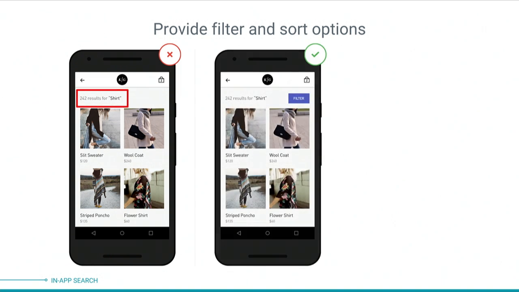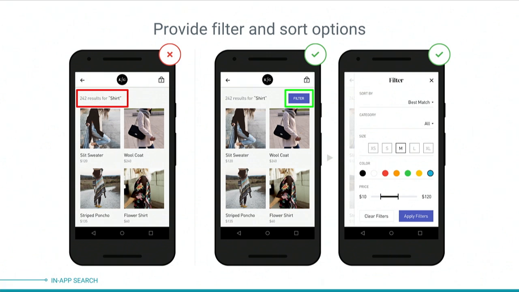A better implementation is to have a really nice clear filter button. People can see that quite clearly and easily. And in this example, for apparel, you have this panel sliding out with all the right sorts of search options for them. So you could sort by best match, latest collection, that kind of thing.